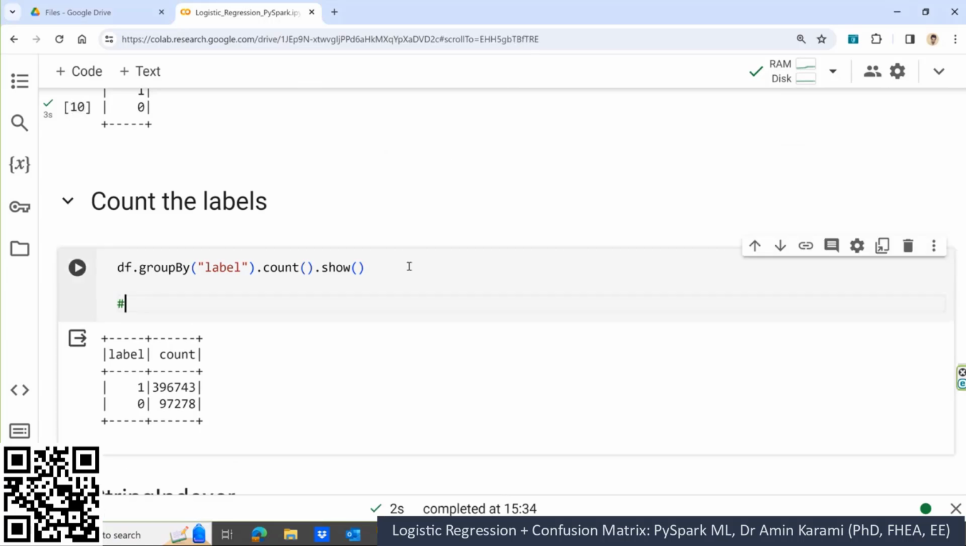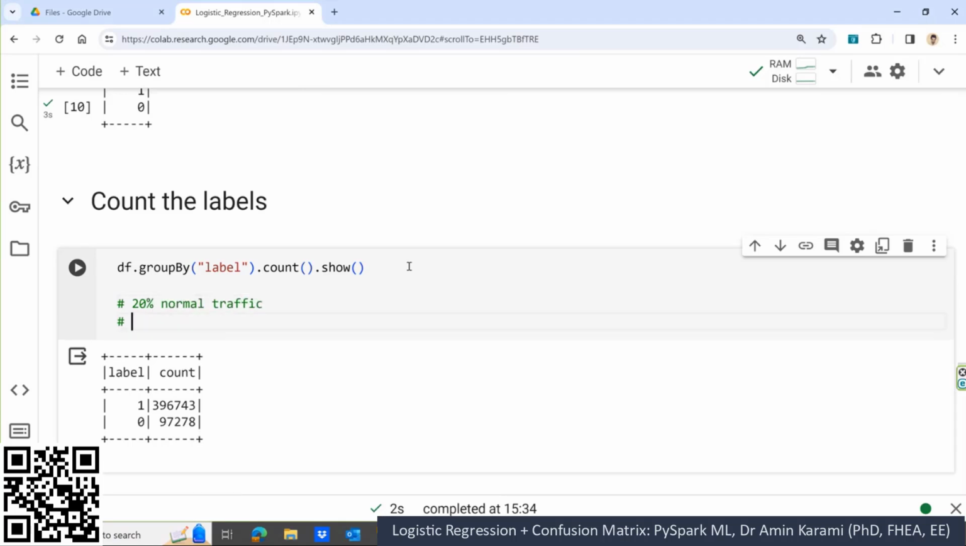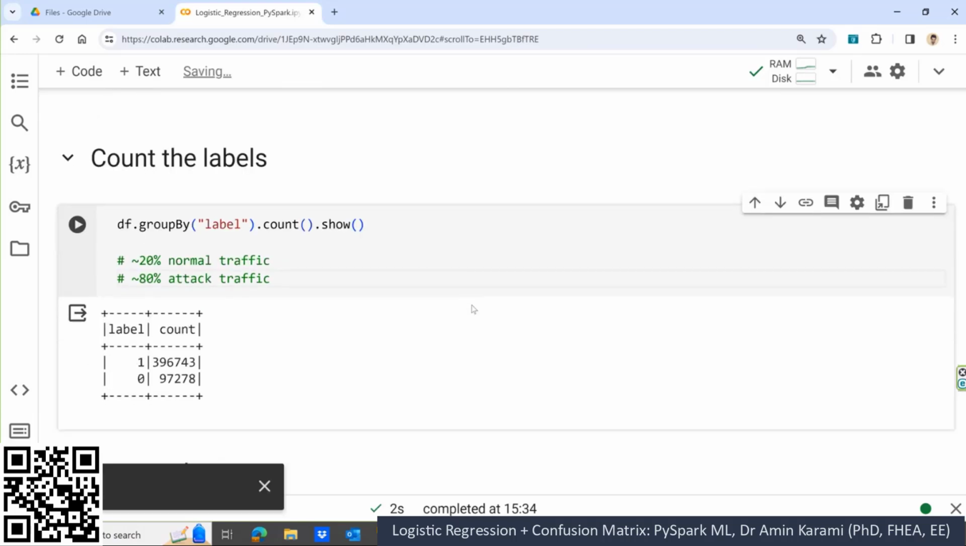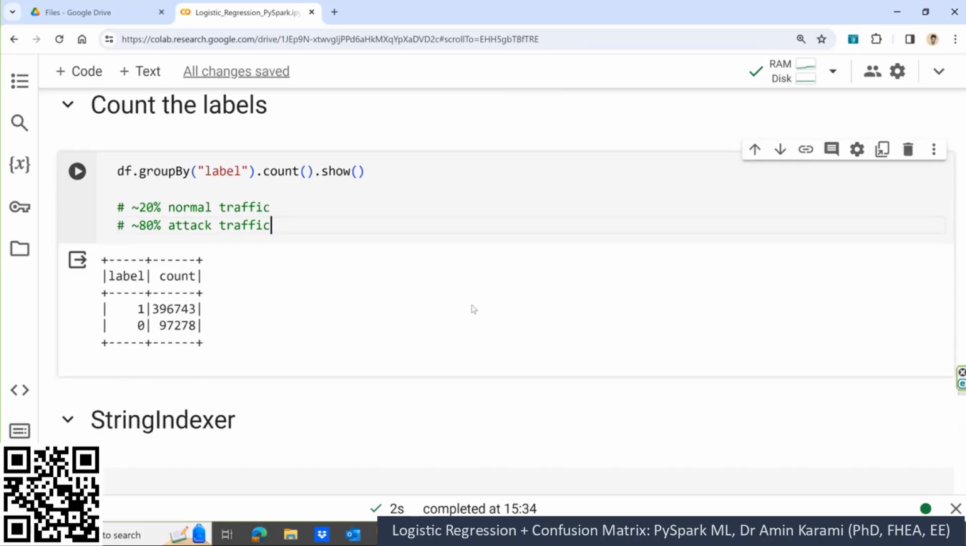Based on this, 20% is going to be normal traffic, for normal records, and 80%, guys, is for attack traffic. So you can see that it's somewhat imbalanced. Imbalance means that one label provides many data, but the other one, like normal traffic, provides a smaller number of data. So there are different approaches that you can work around to manage this imbalanced data.